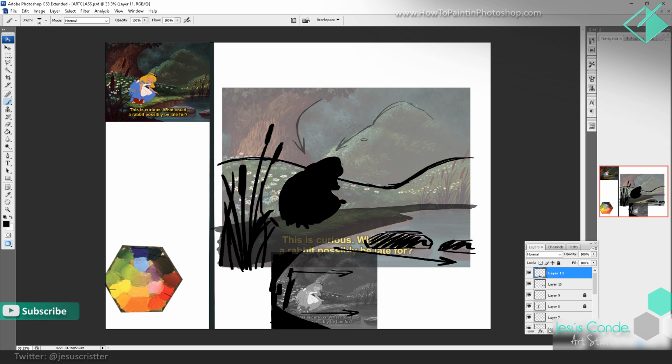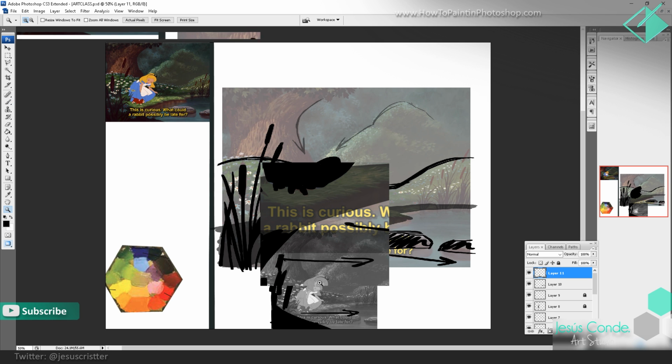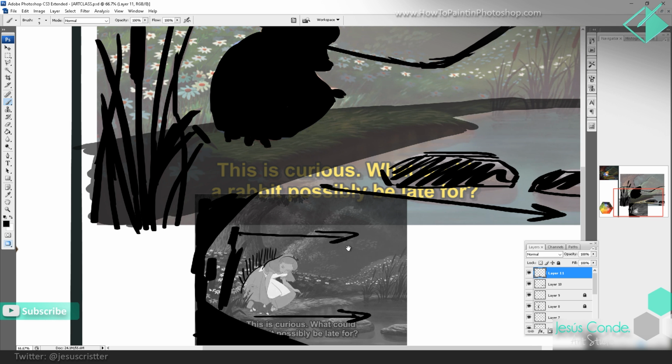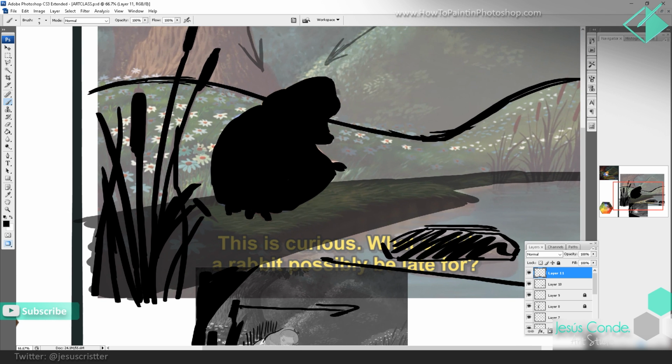So what else? Also, obviously, the overall color of Alice is lighter than the background, so you don't get confused. You have a really light silhouette against the dark background. That's important. And you have detail, which is the flowers. There's a graphic element.